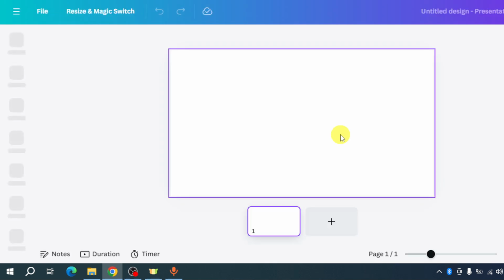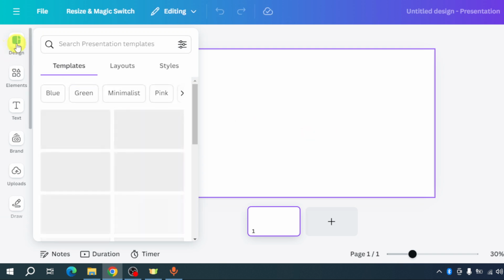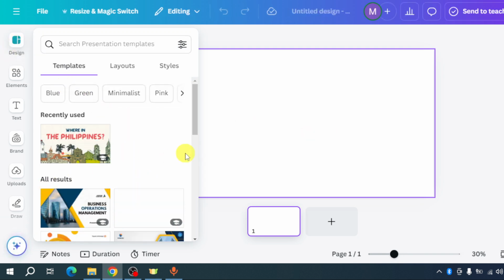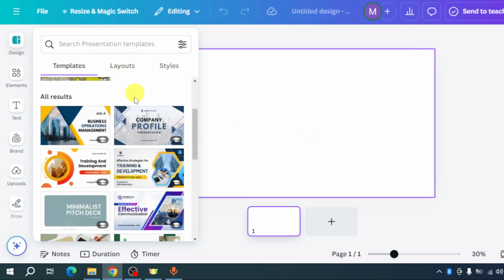Now you will be prompted with a blank page of Canva, but you can also start with a template if you want. So in order to see the templates you have available, click on design and you can see in here a lot of templates. You can also search for presentation templates that you can actually use.